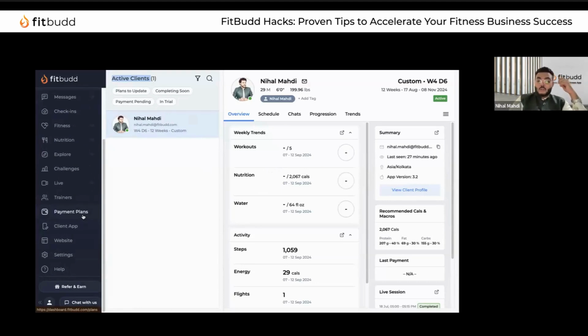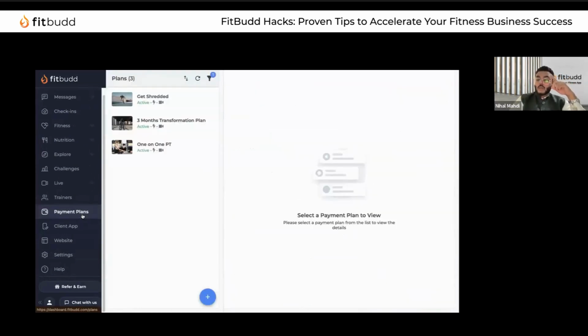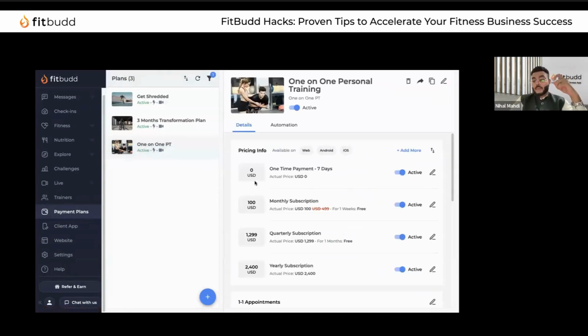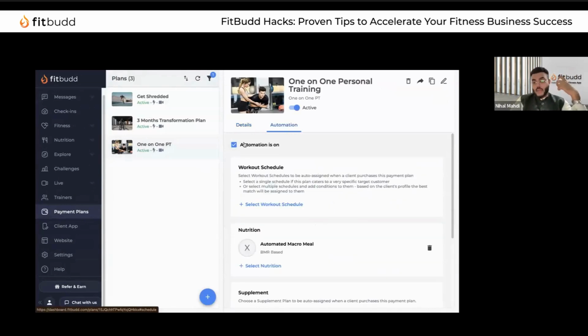So as of now, just to recap, we know that we need to create payment plans that we're going to sell off. The payment plans can be automated or manual. With automation, your clients will automatically receive the workout schedule. With the manual process, you need to assign this workout schedule to them.